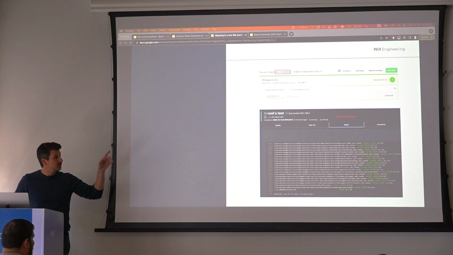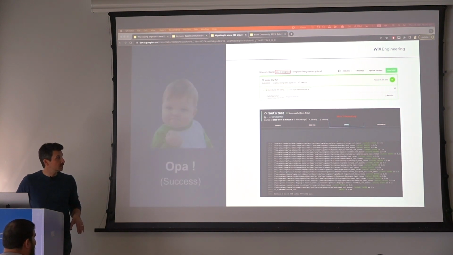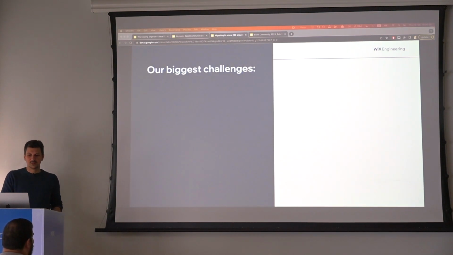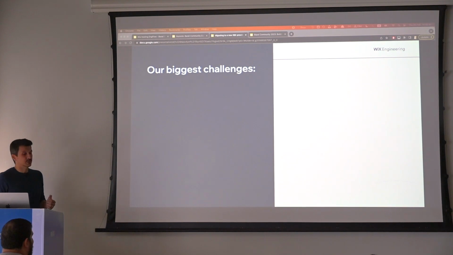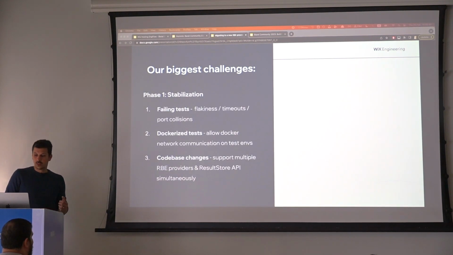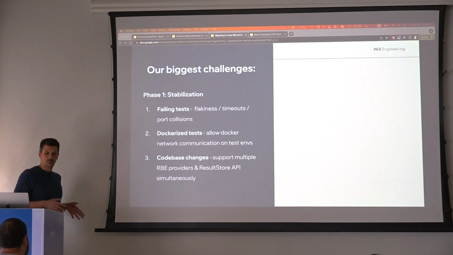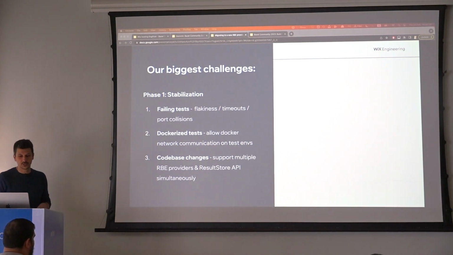The one on top is from BuildKite, and on the bottom is a green build on EngFlow. Success. So what were our biggest challenges? Challenges can be divided into two parts. The first part is the stabilization part, and the other part is the migration part.